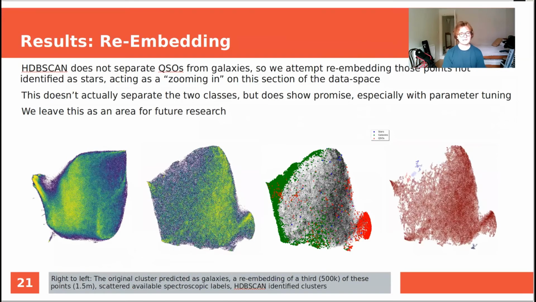We experiment with re-embedding the points. On the left-hand side, of those original points that are labeled as galaxies, we take a 500,000 point sample so that we can run it locally. We re-embed, which is that second plot. Color here indicates density. In the next plot, you can see where the points are and what they are. You can see the QSOs are slightly more separated from galaxies than they were in our initial embedding, but not perfectly. And indeed, when we apply HDBSCAN, it does separate them. But this does show promise as an area of future research, especially with fine hyperparameter tuning.